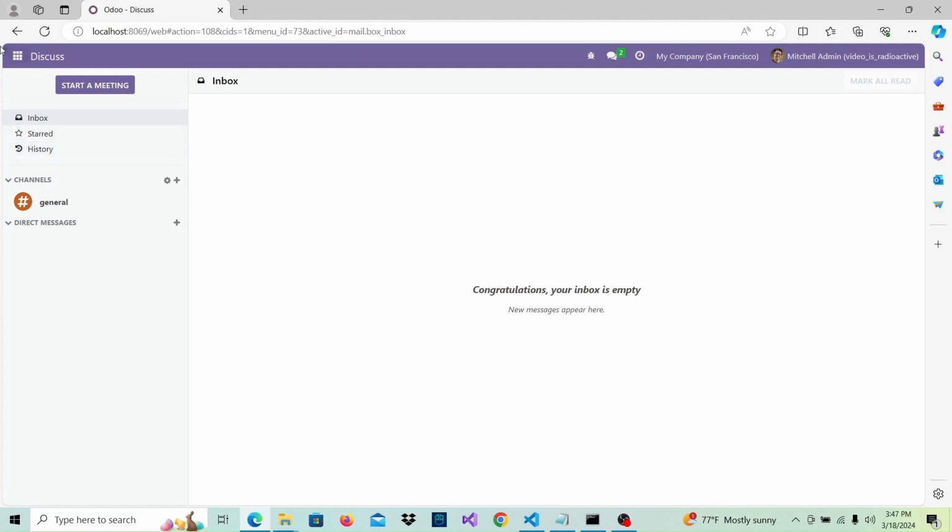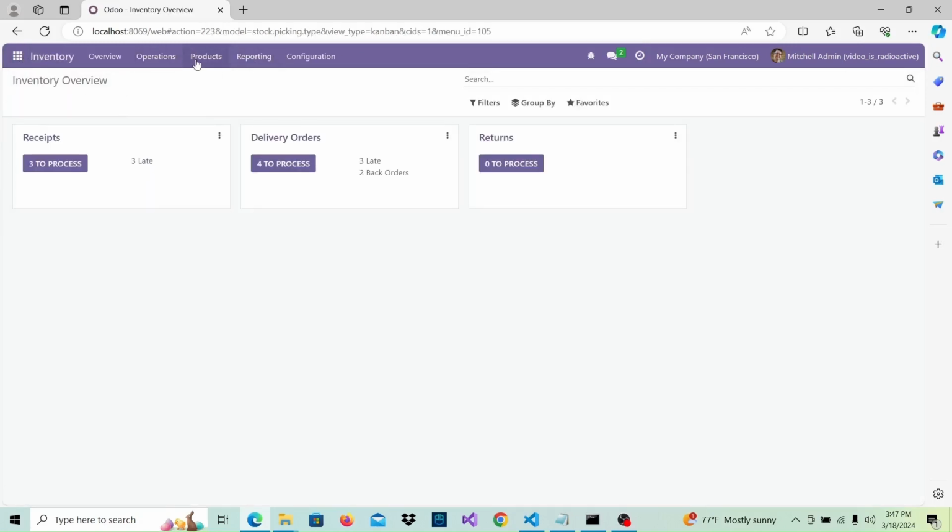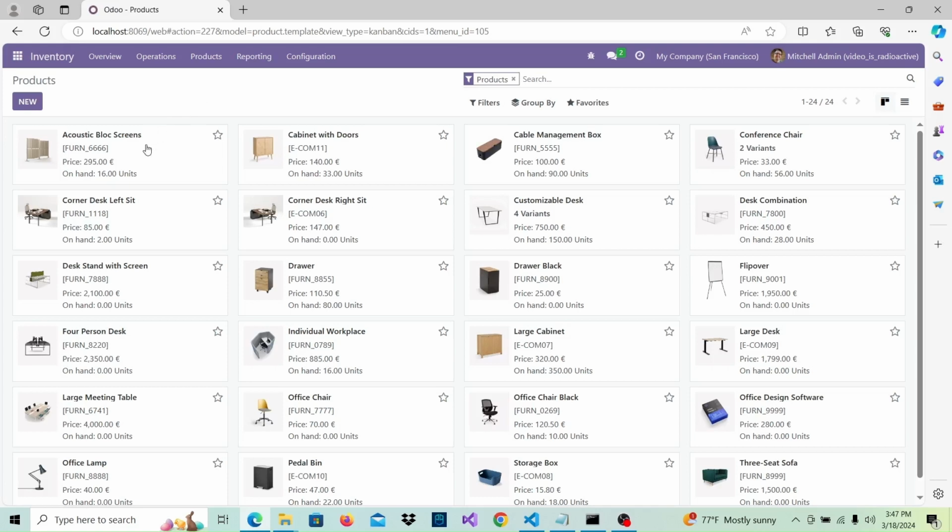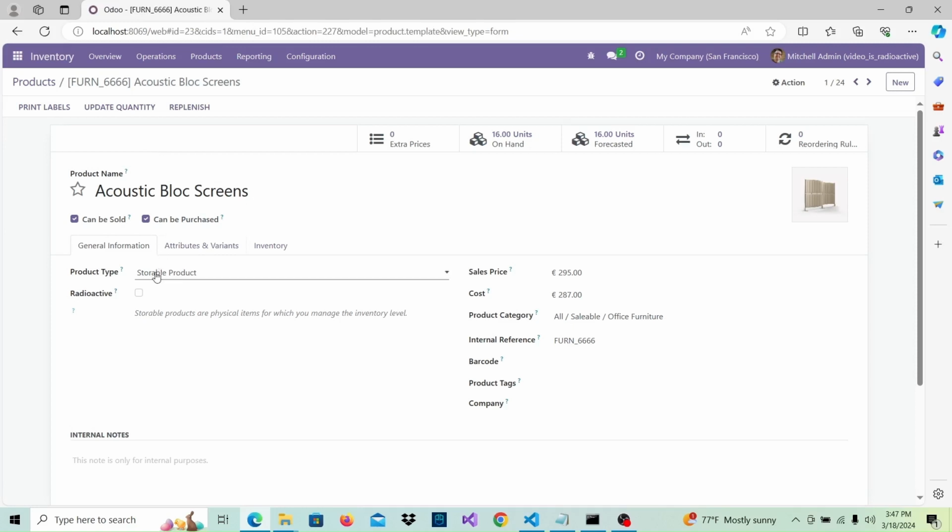So we didn't get an error, so that's good. And we're gonna go to the inventory product template view, and we're gonna pick a product, and we see our new field here, but it's just a field. It's not doing anything because we didn't add the logic to make the image appear.